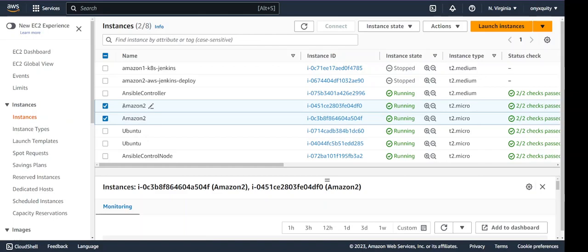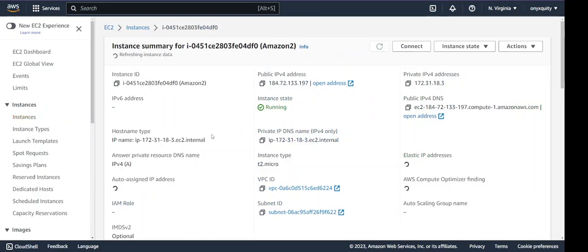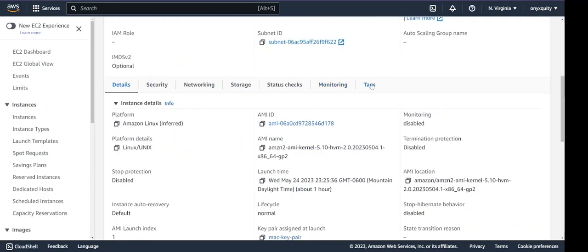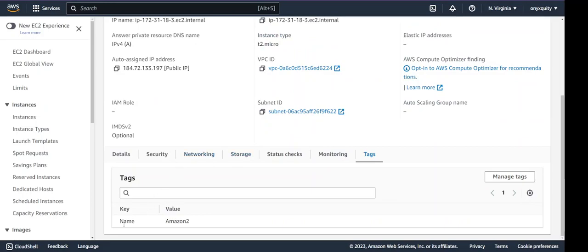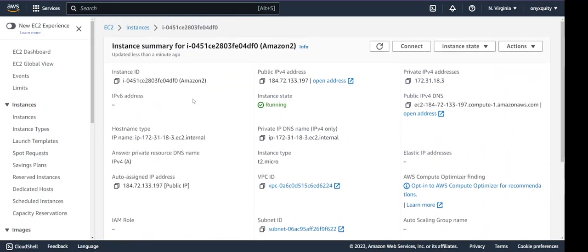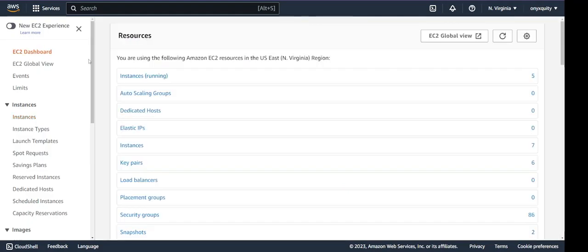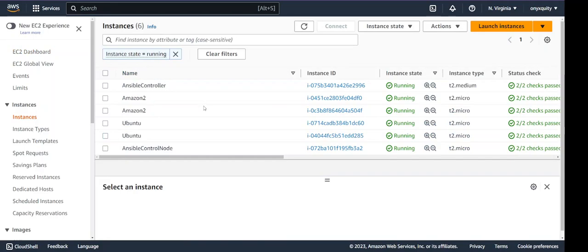We're going to use name. If you click on this instance and go to tags, it has one tag. The tag is name, and the value is Amazon 2, right? So let's go back. We're going to take advantage of that. Let me go back to my instances.